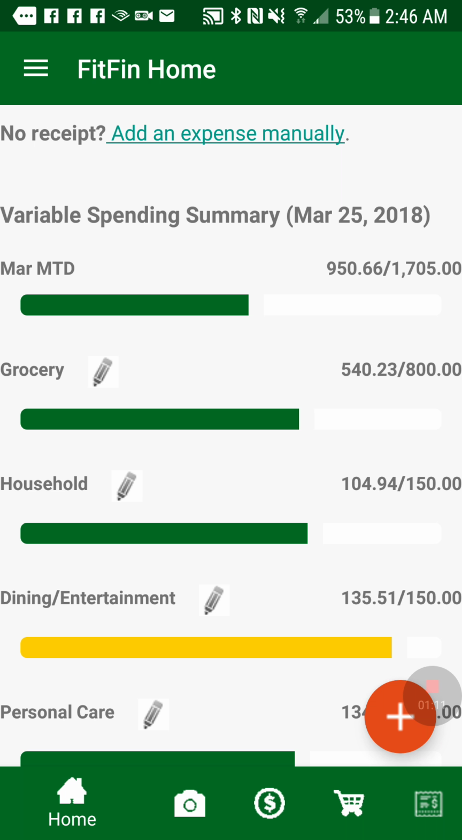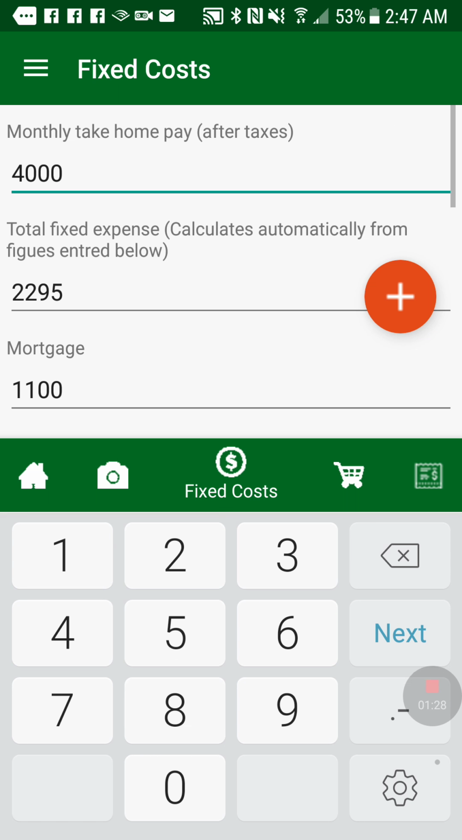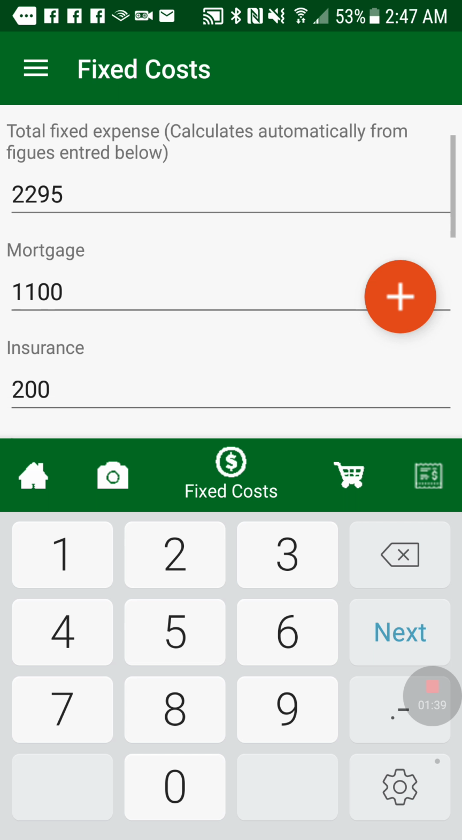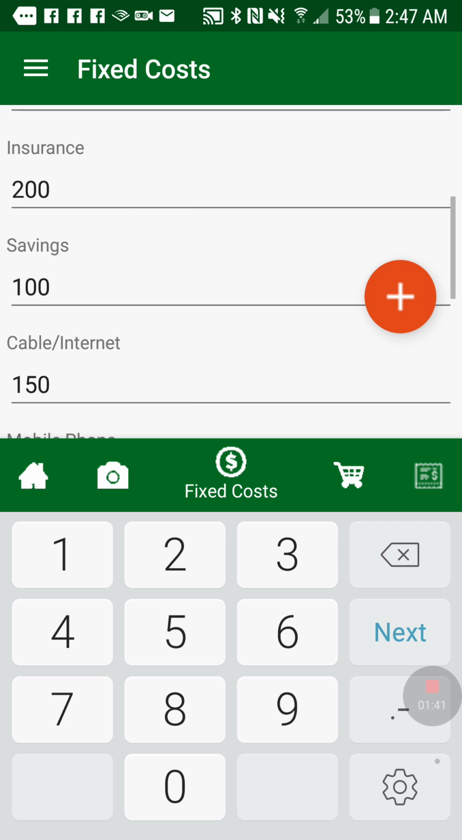You can also see the top right number up at the top. It's $1,705. The way FitFin determines that is when you first sign up for an account, we ask you to put in 3 numbers because we believe that everybody has 3 buckets of money. The first is my take-home pay. So when I go to the fixed cost area, which you can see down as the $ below, the first thing you do is you put in your take-home pay, and then you put in all of your expenses below. For example, maybe your mortgage, insurance, different things like that.